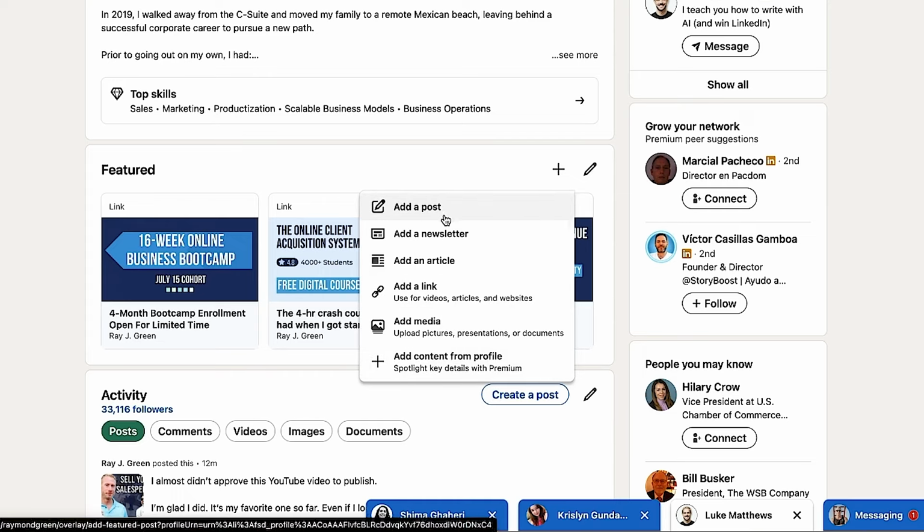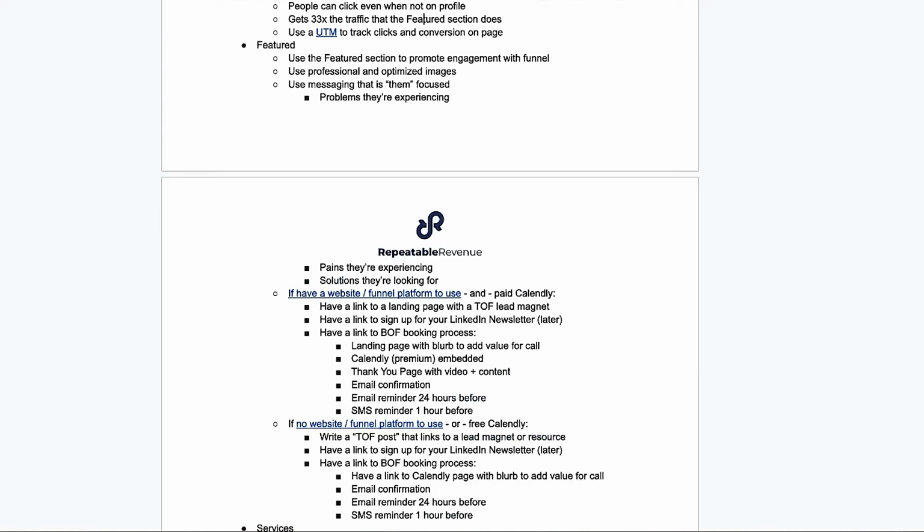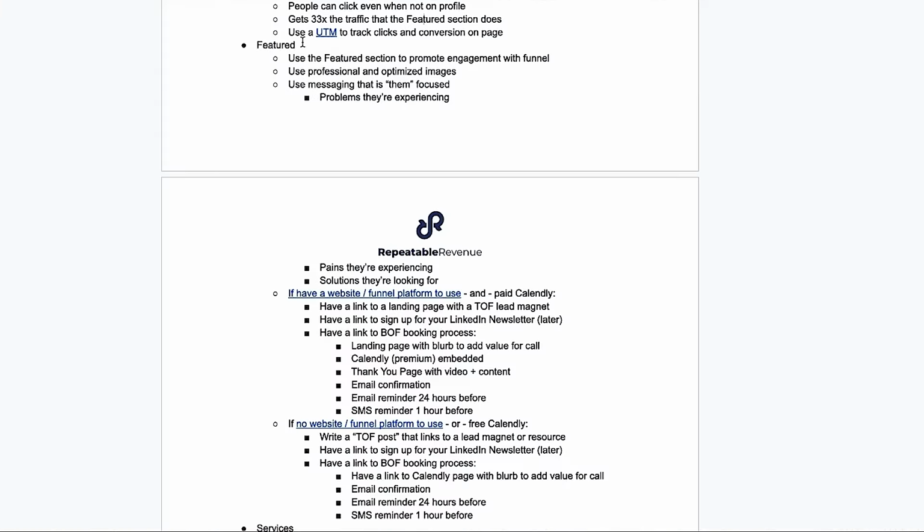We can add something like a direct offer. You can add, we have a free course. We have the community. You can change the media, right? You can change the picture, you can change the copy, you can change the text. So I would say, use a professional, good marketable picture. Use messaging that is them focused, right?